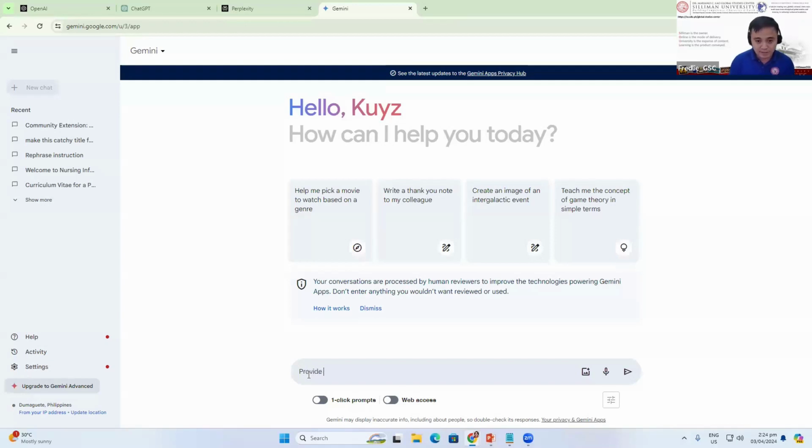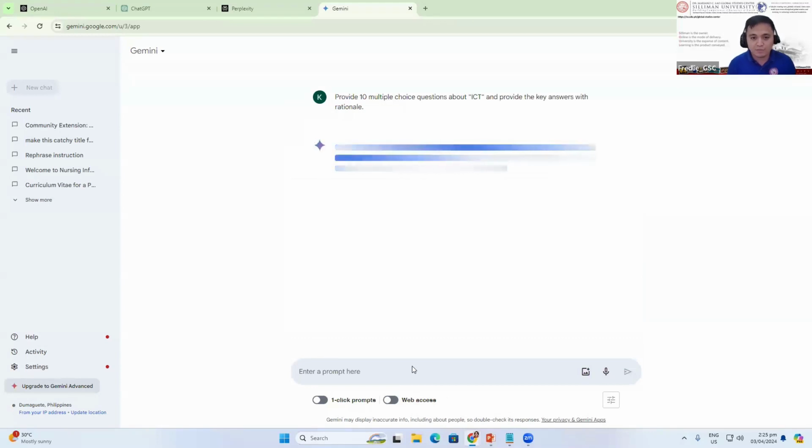For example, provide 10 multiple choice questions about ICT, and provide the key answers with rationale. So that is your prompt to Gemini, or the Google account generative AI. So let's press the enter key, and then Gemini is generating the possible 10 multiple choice questions.